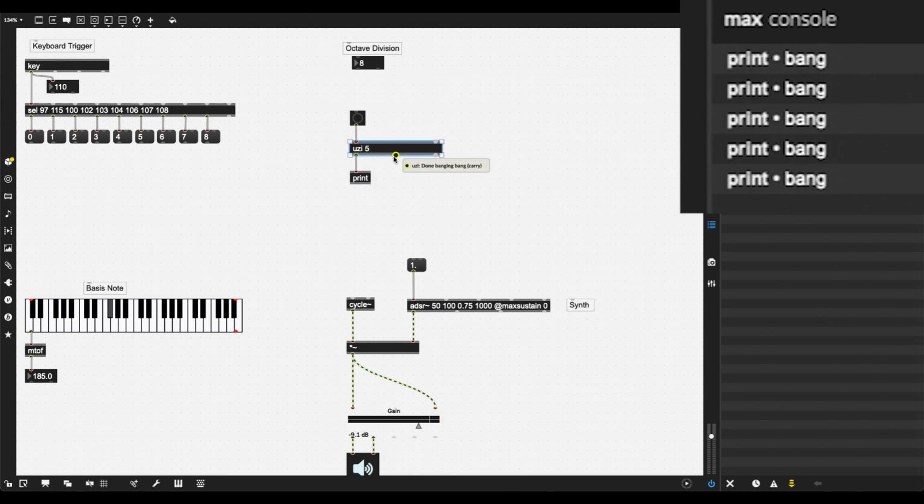But what's more interesting to me is the second and third outlets of Uzi. Now the second one will send a bang when it's done banging, right? So after sending out these 5 bangs, it is going to send an additional bang here. So if we have a whole process and after these 5 steps are done we need to trigger something else, we can use the second outlet.